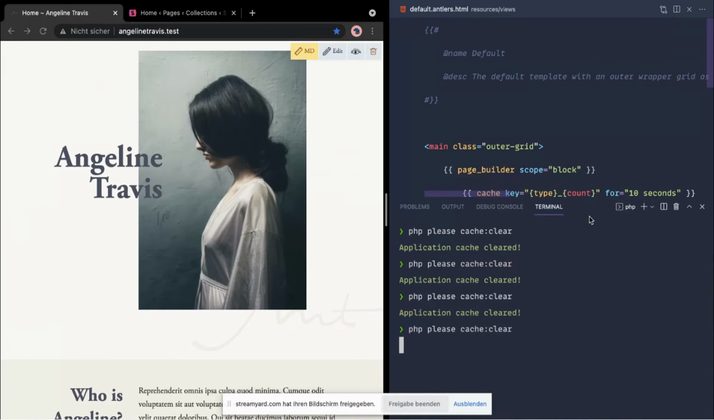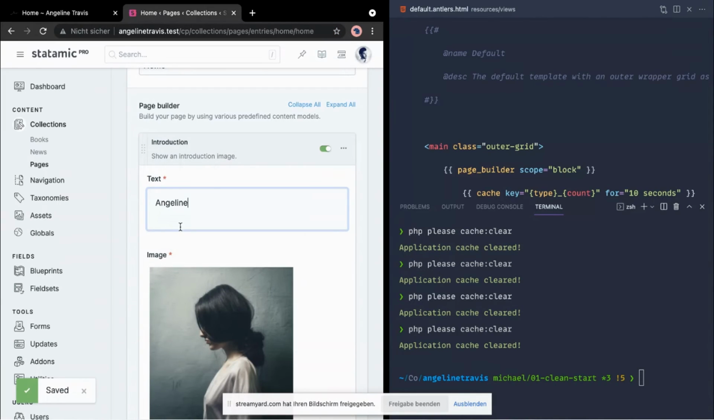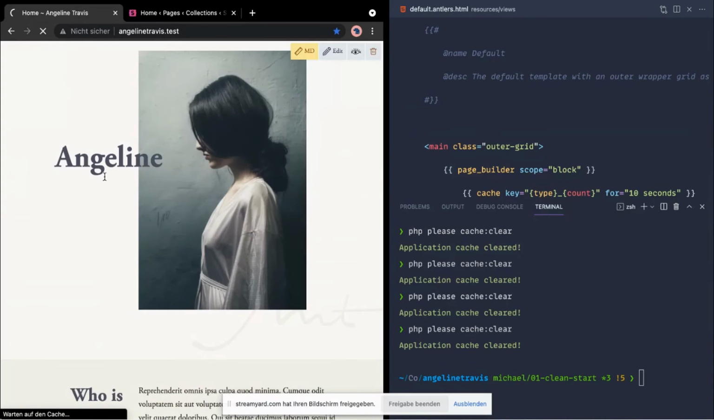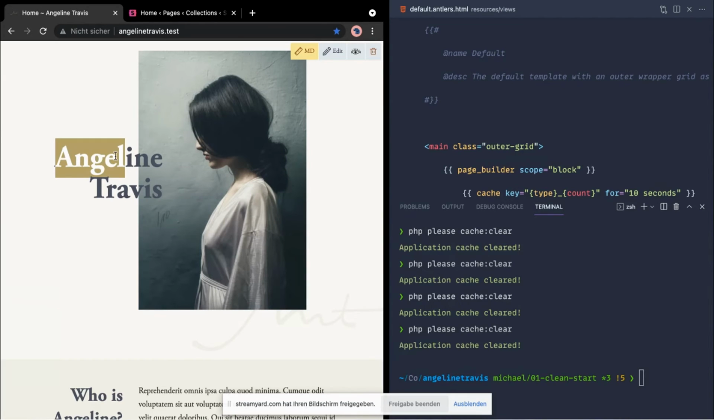So just to demonstrate this, let's just flush the cache and load the page. Okay, it's Angeline. Let's just be fast and change this to Travis before the 10 seconds end. Reload this again, should still be Angeline. All right, actually, the server was faster than I thought. But this invalidates after 10 seconds.